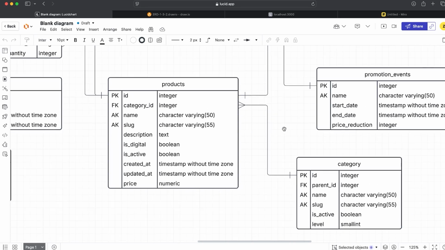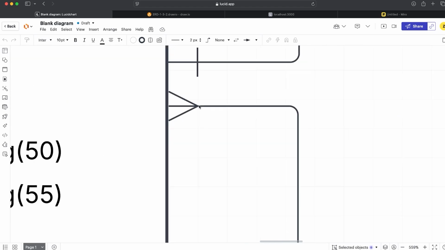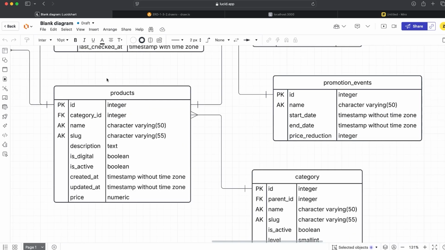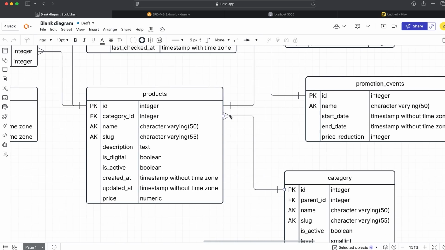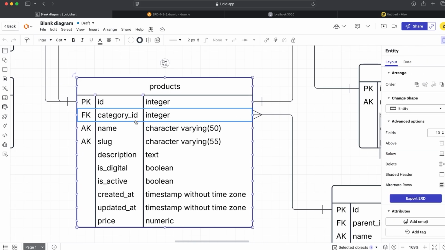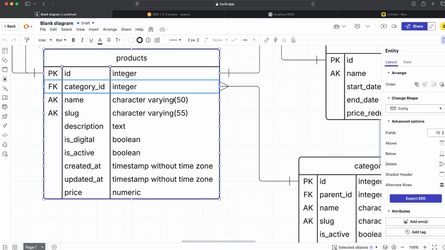So whenever we have a one-to-many relationship, we determine the many side of the relationship, here identified by the crow's foot. In the table that's connected via the crow's foot, we supply and identify a foreign key. This foreign key is going to store the value of the primary key of the category that the product is associated to.